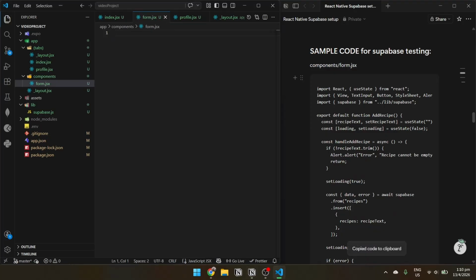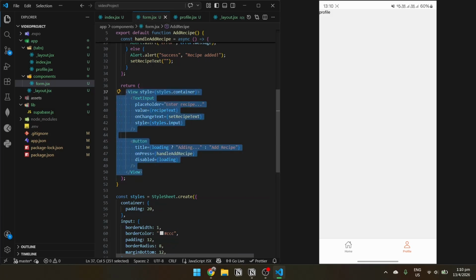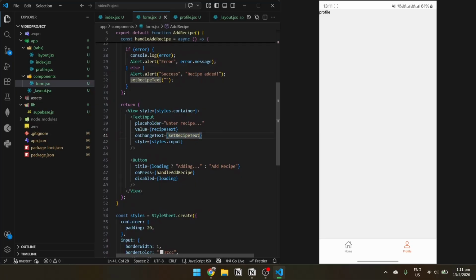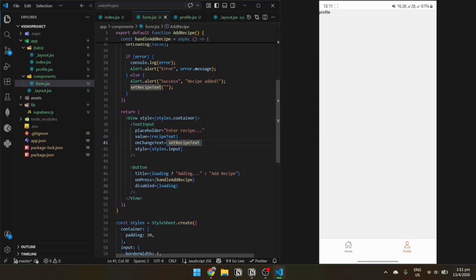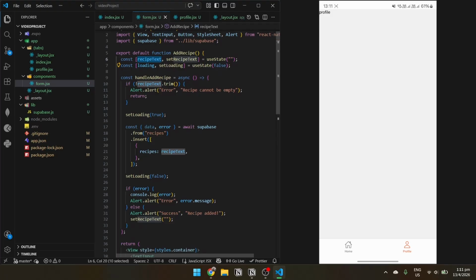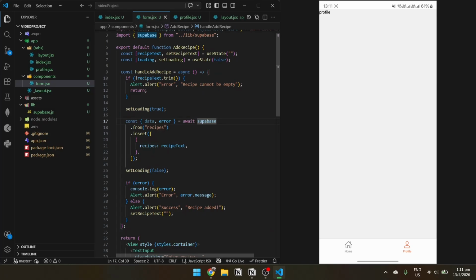Copy the form, paste it in. How this works is basically the form that the users will see, which is written, and then a text input, basically a box where users will type in. Whenever the text changes, the new text will be set to the recipe text, set recipe text, and the variable recipe text will be the input that the user has put in, which is over here. The recipe text is the input of the user. And then this recipe text will be put inside the database using Supabase, in the column of recipes in the recipes table.